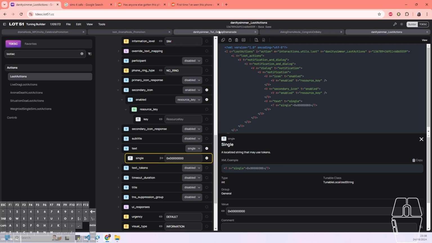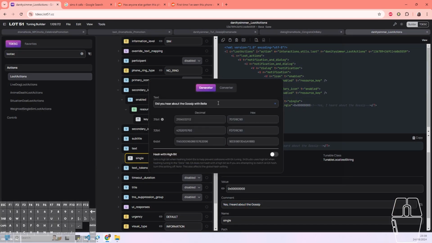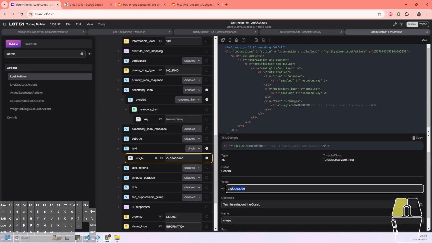So your sim has clicked on OK, and now what do you want it to say? You can say, yes, I heard about the gossip. Guys, this is literally just examples. It doesn't make sense right now because it's just examples. So you do what you did before. You did hash generator, you get the fade to bit, and you copy here.